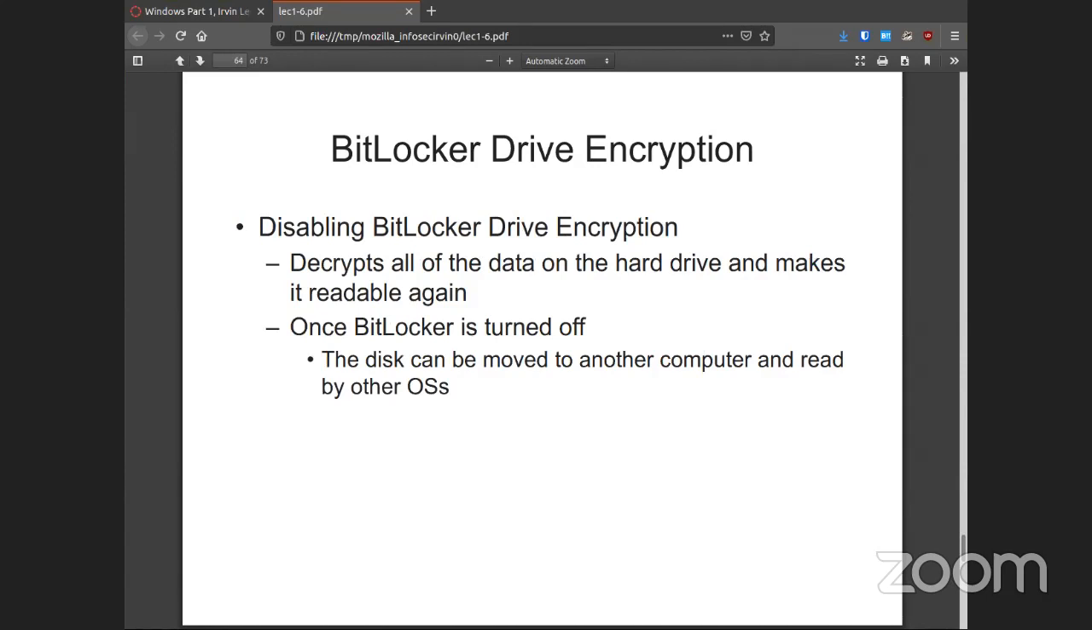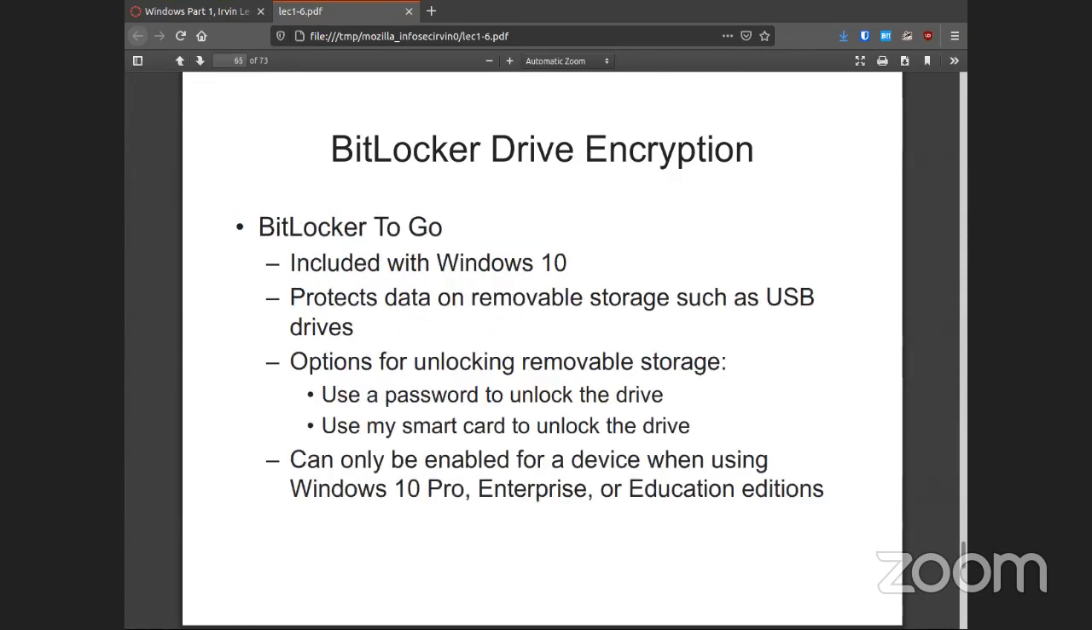You can also disable it if you're no longer using it or it's no longer necessary. And you can apply it to, like, a USB drive. So you can take that USB drive encrypted with BitLocker and go around to another Windows system to unlock it. As long as that system has BitLocker as well, you'll be able to decrypt, read the data, lock it up again, and go on from one system to another.